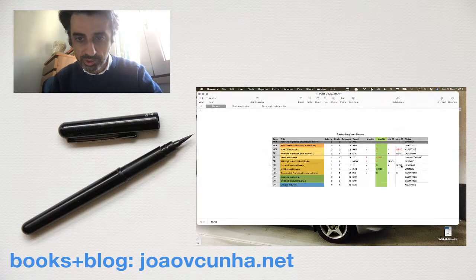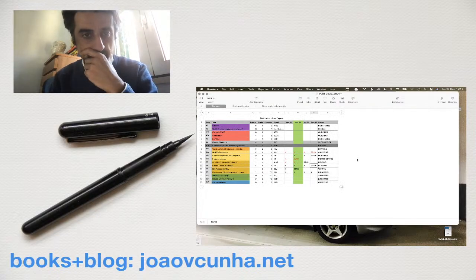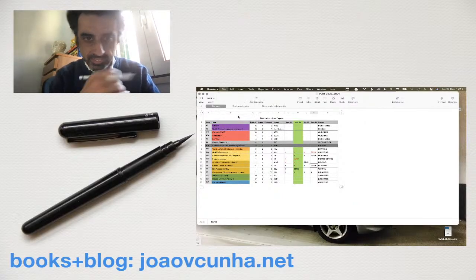Okay, so here's mine. Here is mine, and basically what I'm going to do is I'm going to save as a duplicate. That's how you save in Mac. 2022, forget about it. One year done.